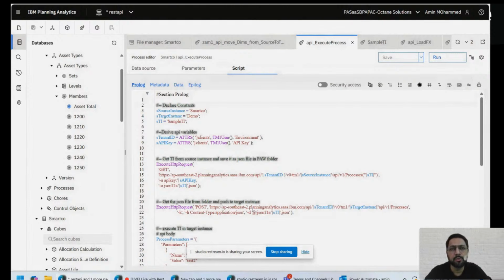In other words, the process exists, say, in system A, in instance A, and you're executing it from instance B. So the process doesn't have to exist in instance B. It can very well execute the process within instance A from instance B. In this case, I'm executing a process called sample TI in instance demo from SmartCo instance. Okay, so that's what we are doing.